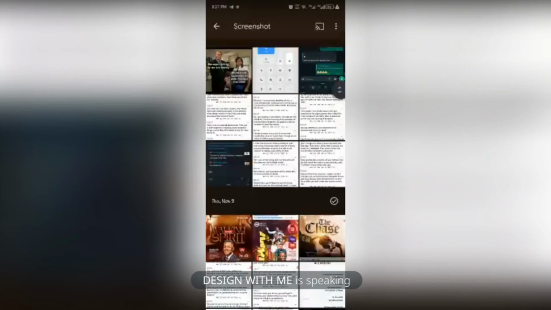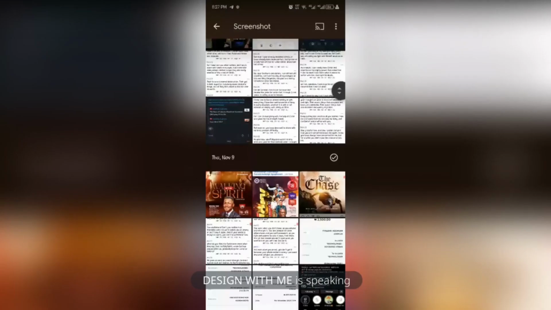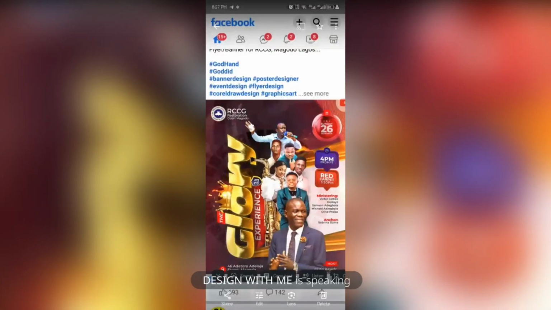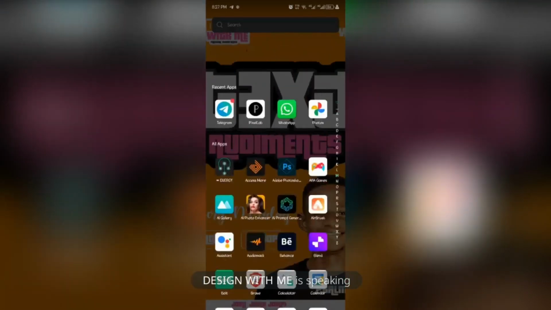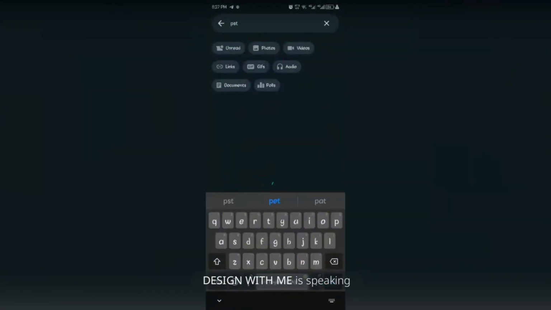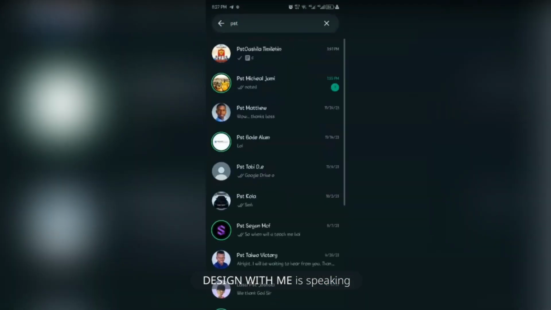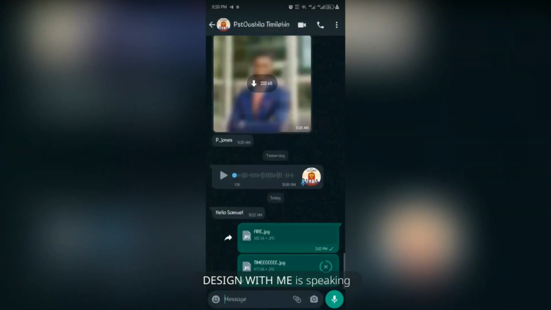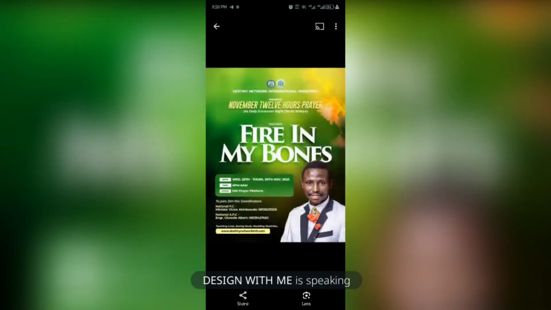Let me check if I can find another one. Let me find my design page. I think I still did one design today. Let me just try to report. Yeah, I think this design I did today. Okay, awesome. So this one I did design today.